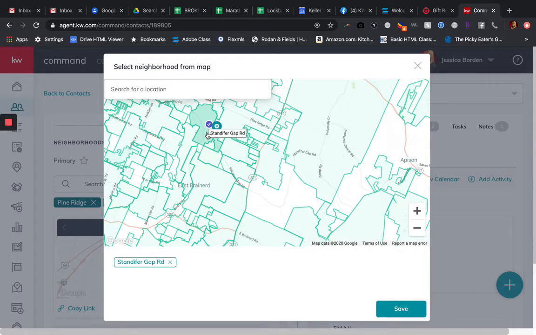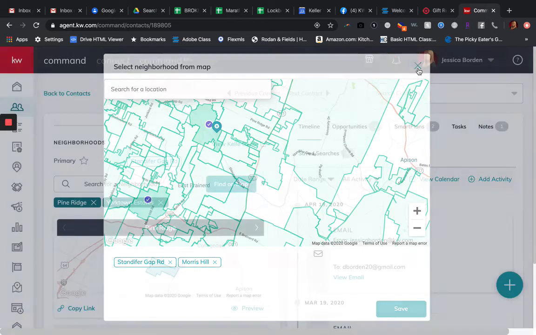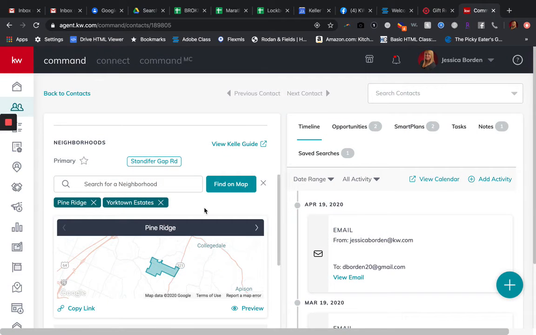I can also select a neighborhood where maybe he wants to live when he moves. So maybe he's a seller and he's going to sell this house, but he wants to move and live over here. So I could also add this one. So I can add multiple neighborhoods to his neighborhood nurture. So those are the first couple of things you want to make sure you have in your contact record.